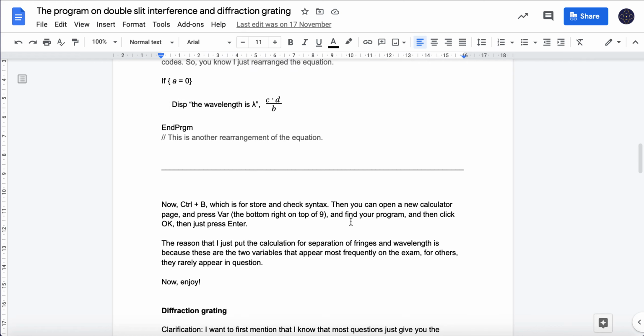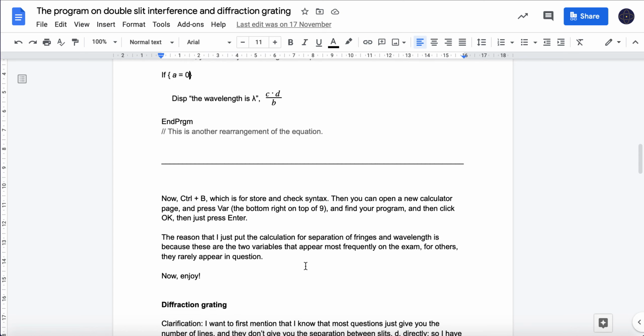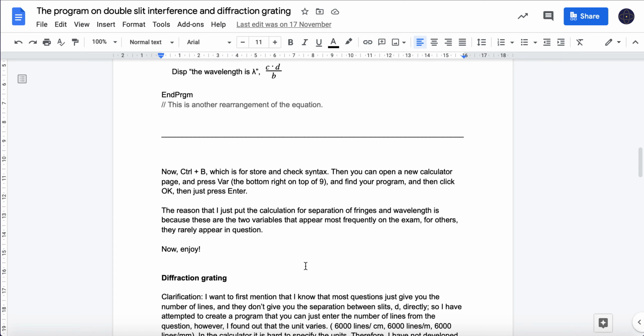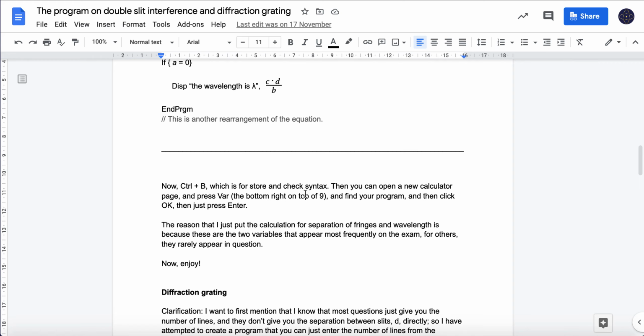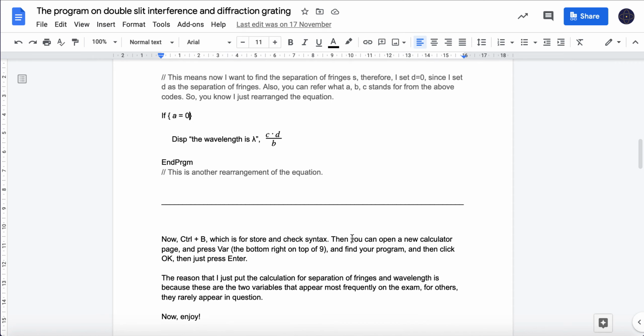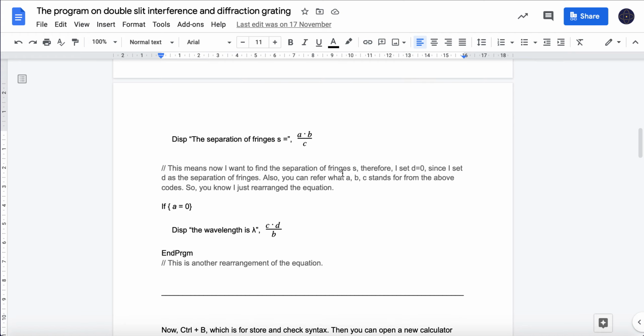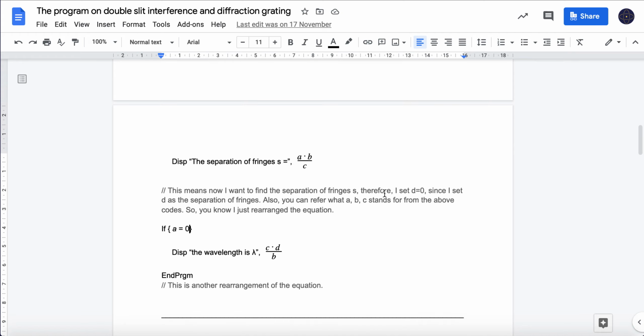And then as I said before, you can enter the values that are given in the question, and the value you want to find will be entered as 0, and then you can just click enter and the calculator will report the value you want to find. So this is all for the double slit interference.